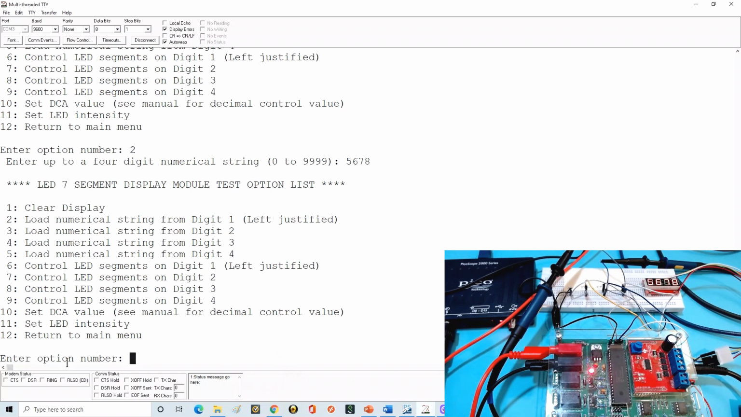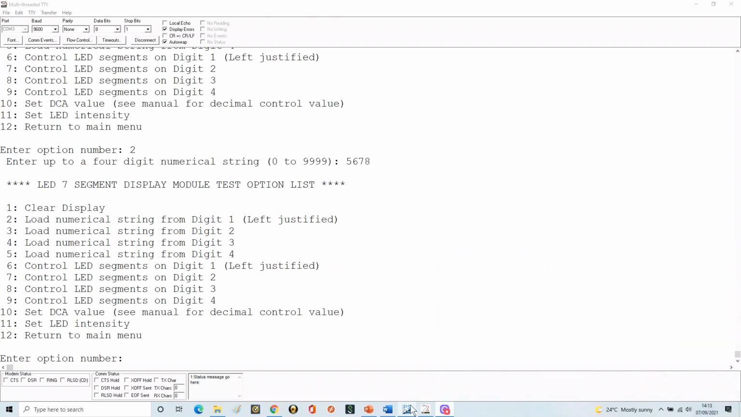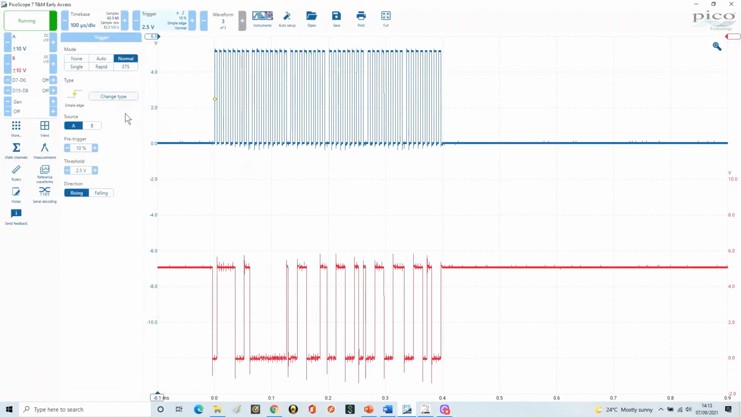But what I'm interested now is in what the chip enable's been doing. So I'm just going back to my screen here and also going to the PicoScope, and it hasn't picked it up. I don't quite know why it hasn't. That could be because I'm trying to do screen capture and stuff at the same time.